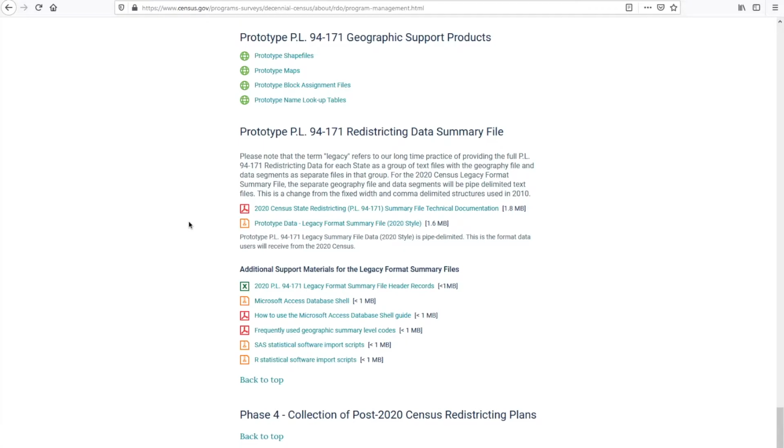In order to demonstrate how to download the data, we use prototype data produced from the 2018 end-to-end census test. But the same process will work for any state using the 2020 redistricting files. This example will use the Microsoft Access 2020 PL summary file database shell that we will download from this page. This shell includes 3 examples of queries for you to extract data for blocks, counties, and county subdivisions.